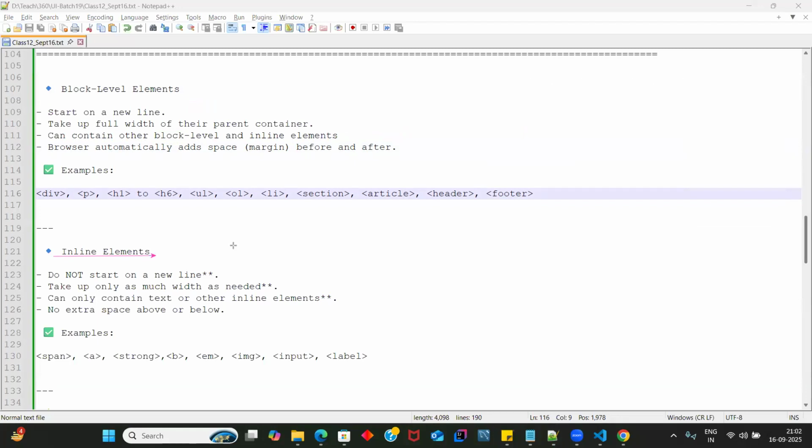Now read the first point. Do not start on a new line, right? I think everyone agrees. Next, it takes up only as much width as is required, not more than that, right? And next, last but one, can only contain text or other inline elements. What they are talking about is, if you take an anchor tag, inside the anchor tag we can write text, right? And inside the anchor tag, you can write one image also, right? So that's what they're talking about.